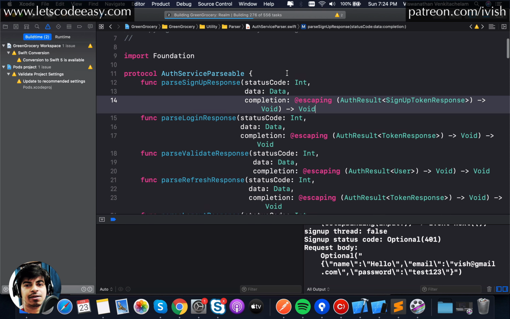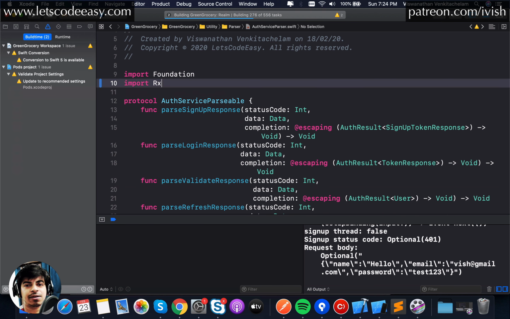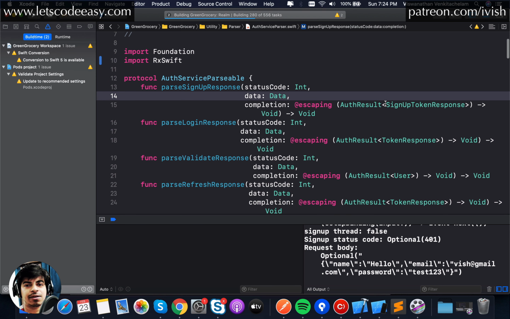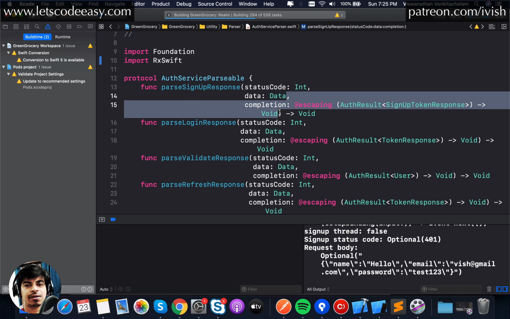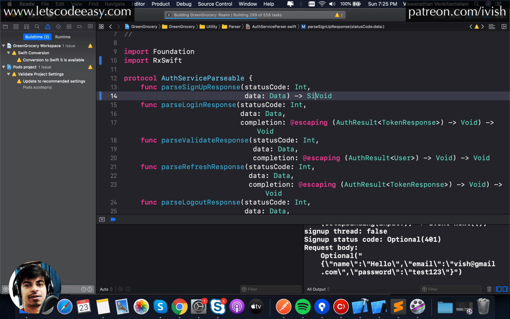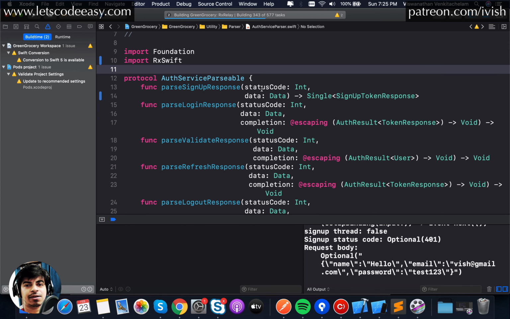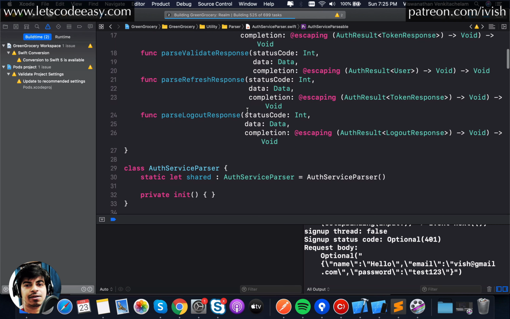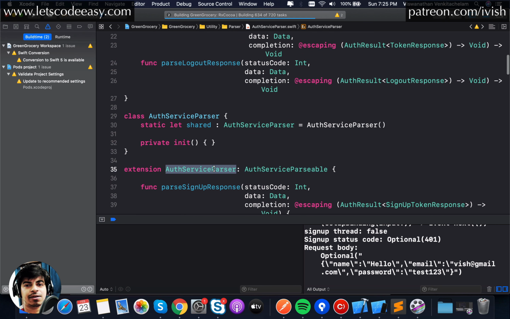So instead of this, again, let me import RxSwift here and then get rid of this closure. So I'm just gonna keep this. I'm gonna get rid of this closure, and instead of that, I'm gonna call a single sign up response. Similar thing. Status code and data you pass, and it gives you a single sign up token response. So now it is gonna throw me or ask me to implement this in my parser as well.